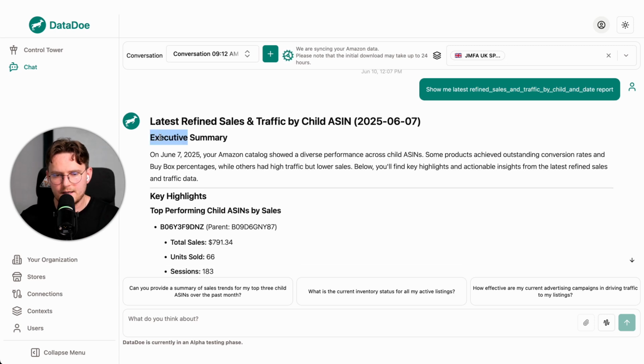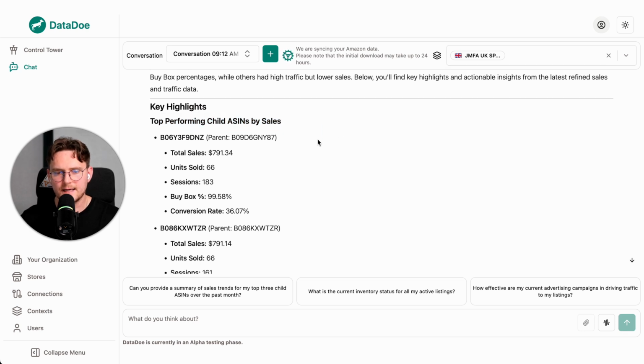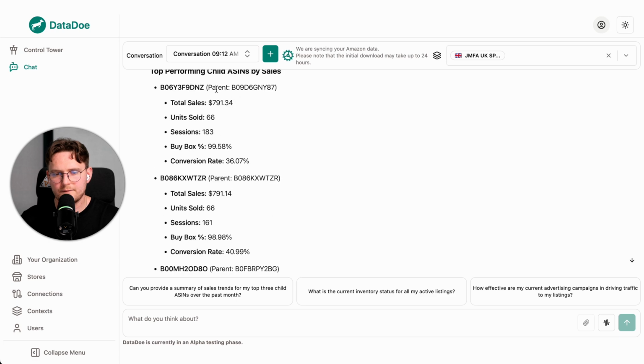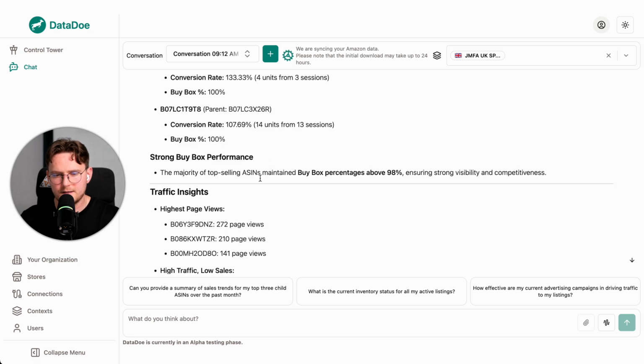It gives you the executive summary about the report and key highlights, so top performing child ASINs by sales with all of the information. We got this ASIN with total sales, units sold, sessions, buy box percentage, and conversion rate. And we have this information for the other top performing child ASINs. It even gives you the insight that the majority of top selling ASINs maintain a buy box percentage above 98%, meaning that those ASINs have the buy box almost all of the time.